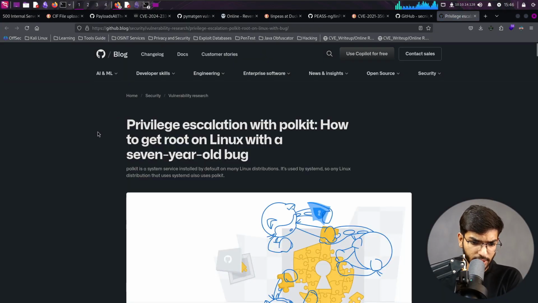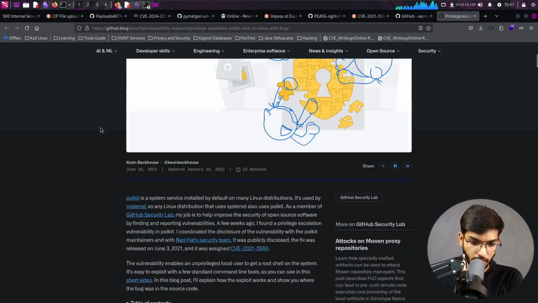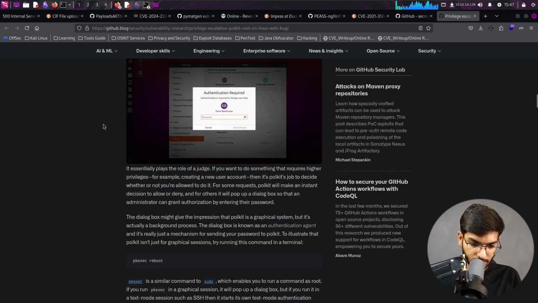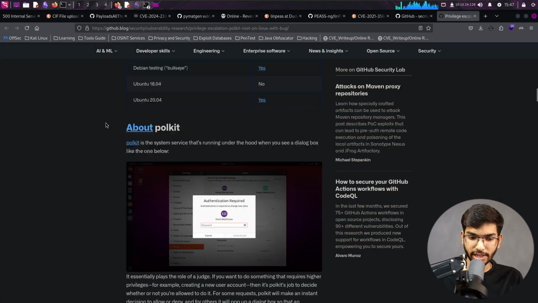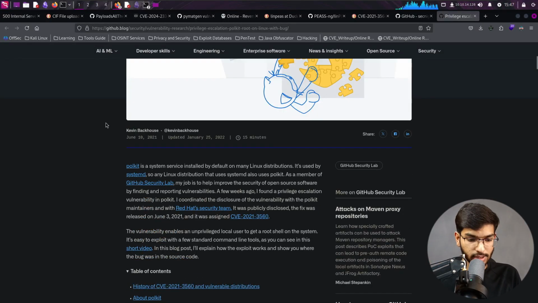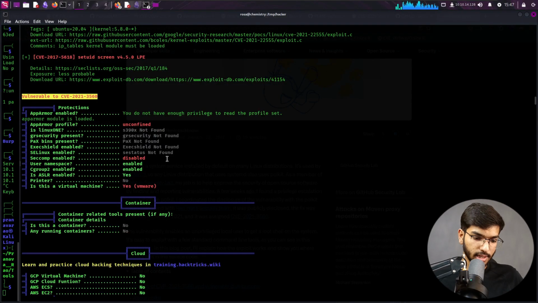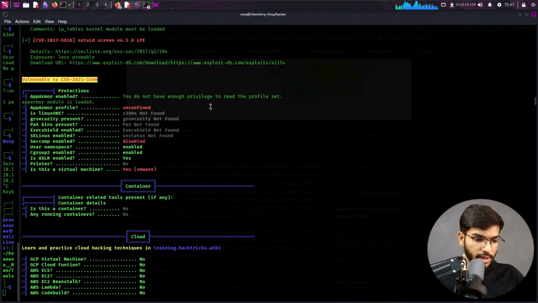Privilege escalation, how to get root on a Linux with a 7-year-old bug. Oh, that's nice. We could exploit this one also. I'll just try this in my free time. If this is present, I will showcase this in a separate video, or add this as a clip. Okay, I'll just remember that.